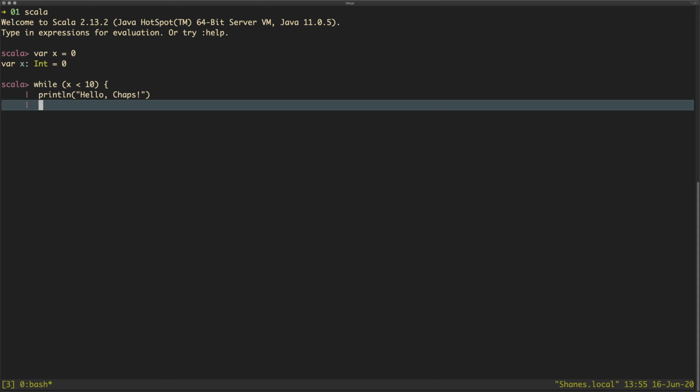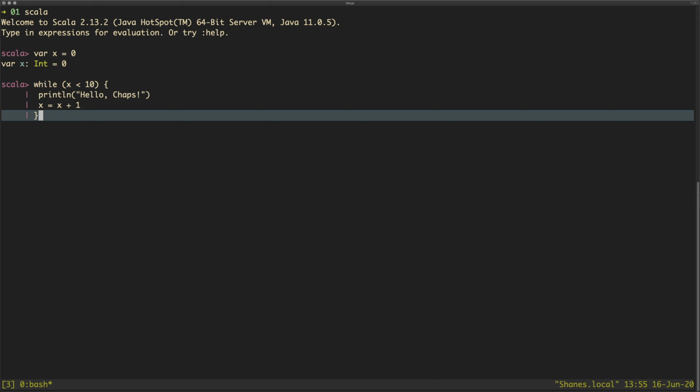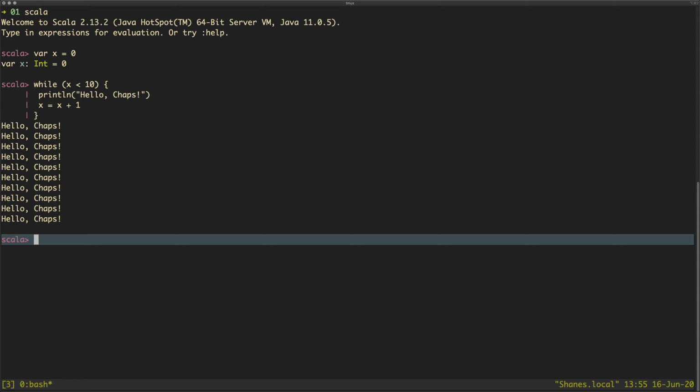And we can also then change the value of x. So we can say x is equal to x plus 1. Like that. And if we run that, it's going to run through that loop and print hello chaps. So it prints through hello chaps. This is quite simple if you've ever seen a while loop before. It's doing the same sort of thing. We are evaluating a condition, doing that thing while this condition is true, and then as soon as that condition ceases being true, we stop.